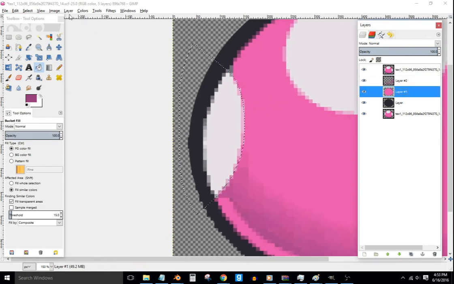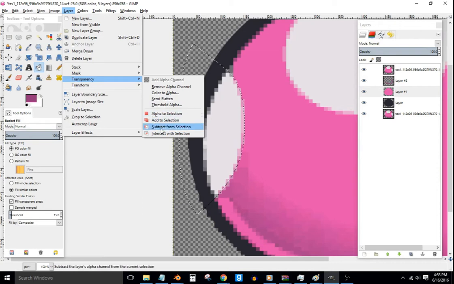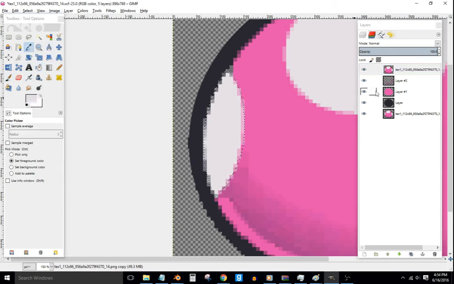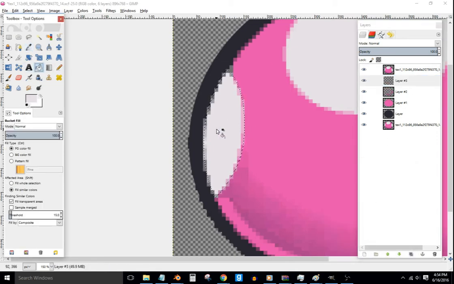Select the main pink shape, go to layer and then transparency. Now select intersect with selection. Color pick the spot. Create a new layer. Use the bucket tool to fill in the selection.